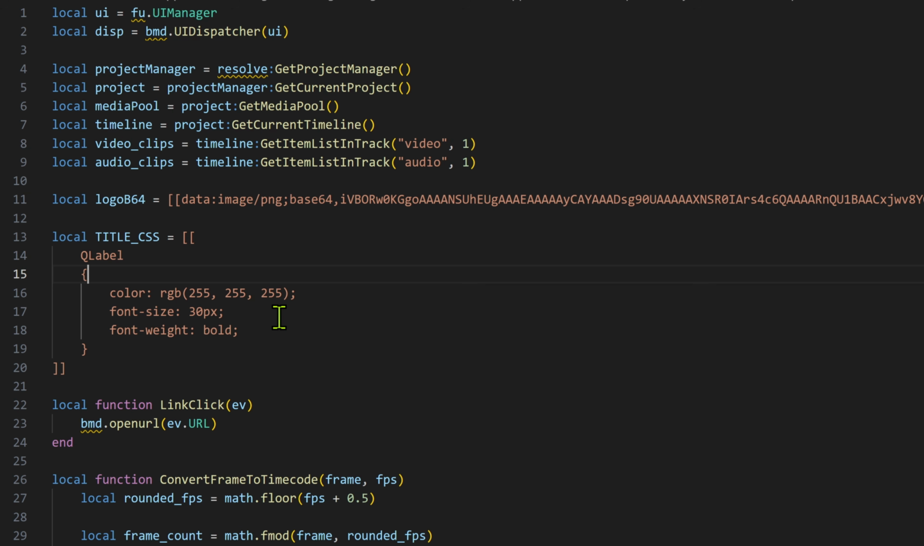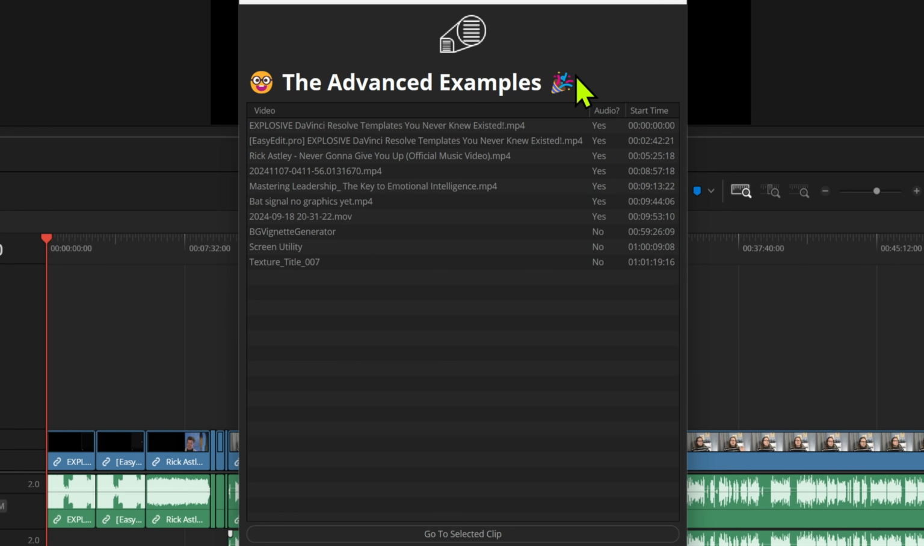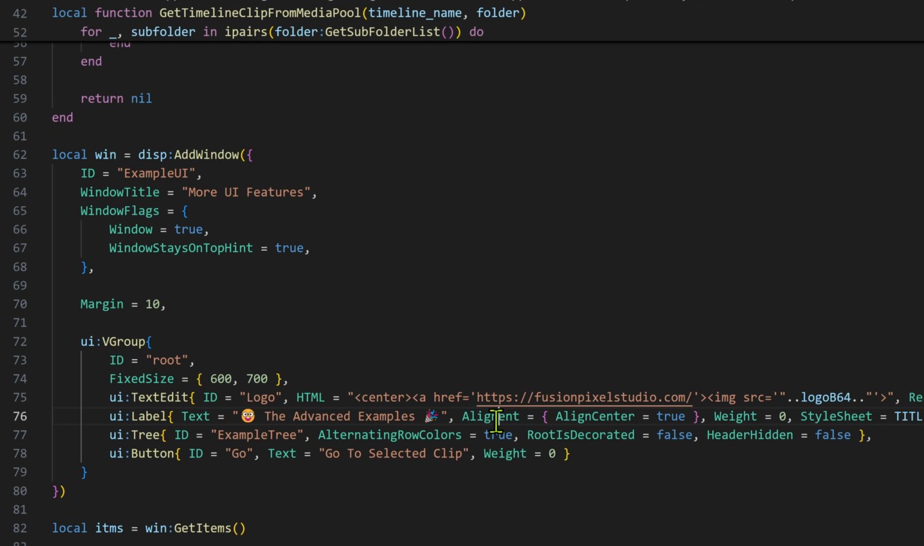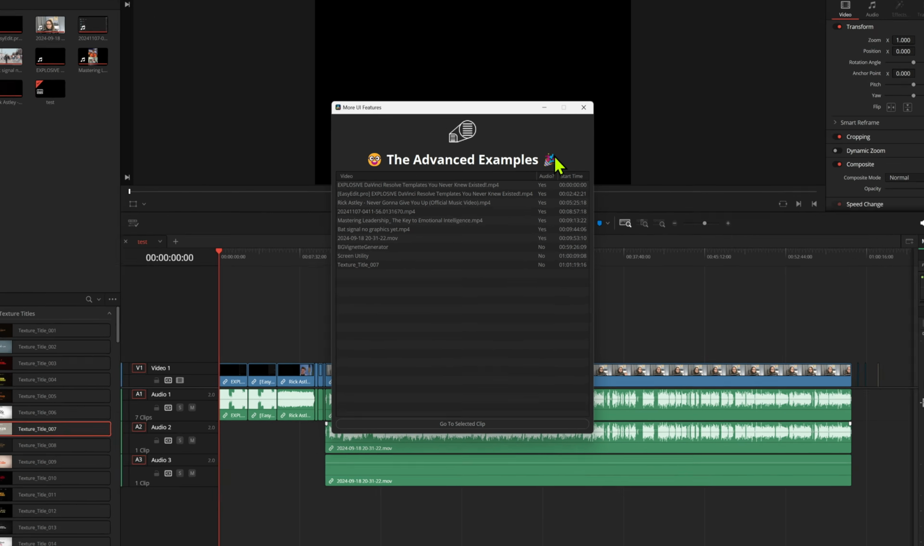We can also set our font size, which we'll just set to 30 pixels, and then also a font weight, which we'll just set to bold. We seem to be missing something. It does not seem to be actually center aligned. That is because I misspelled alignment. We're going to see it is nicely centered.